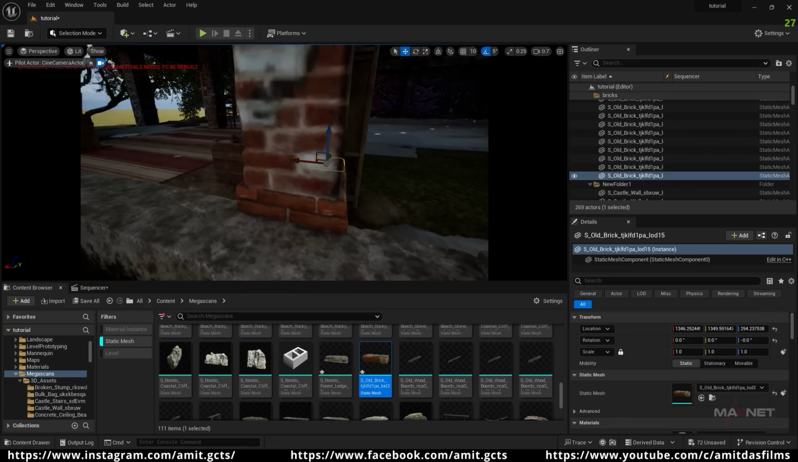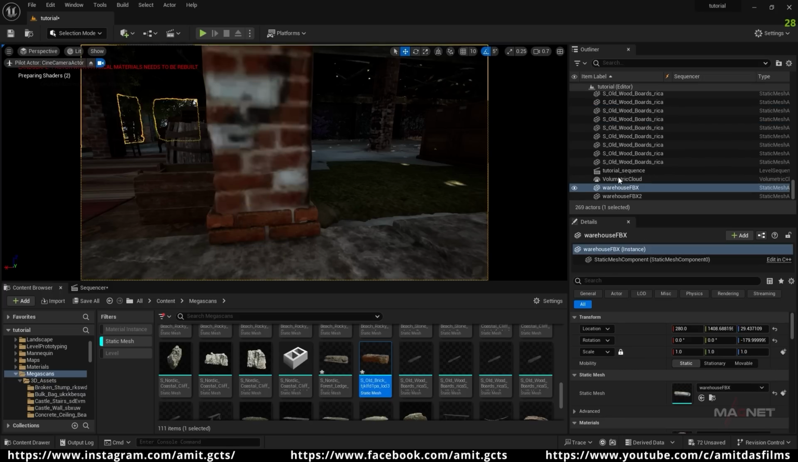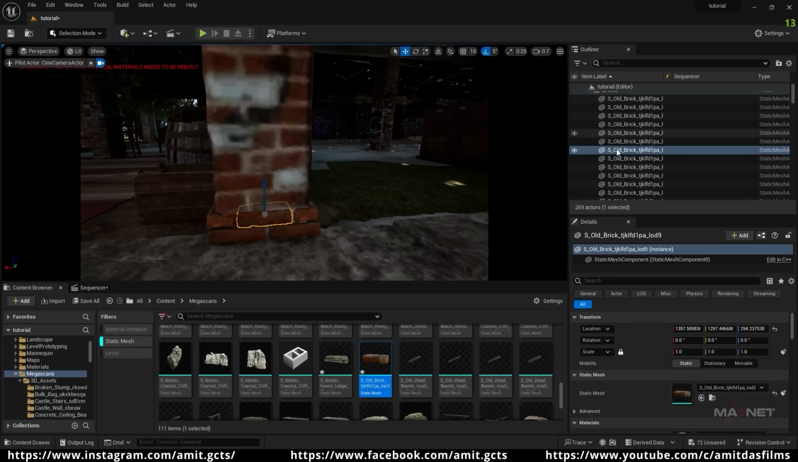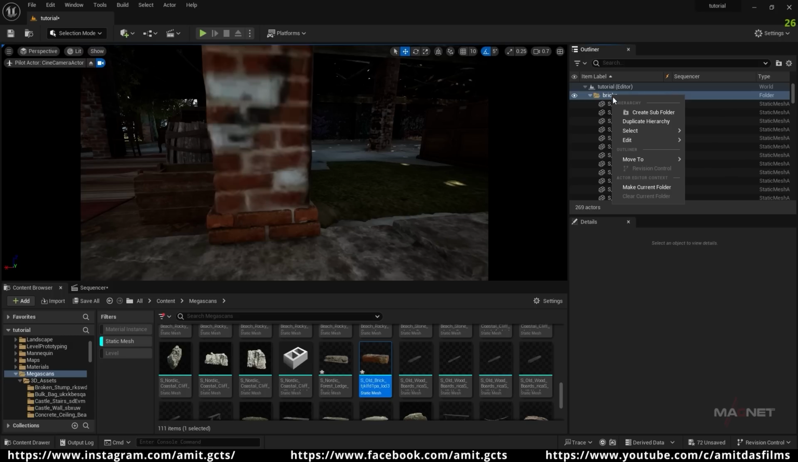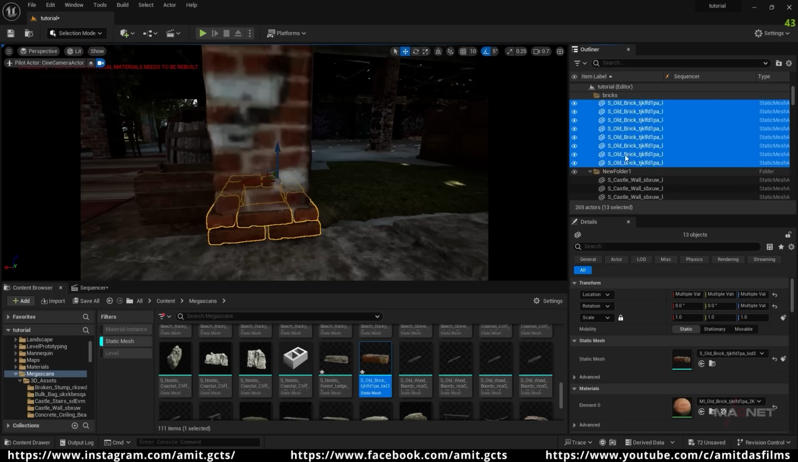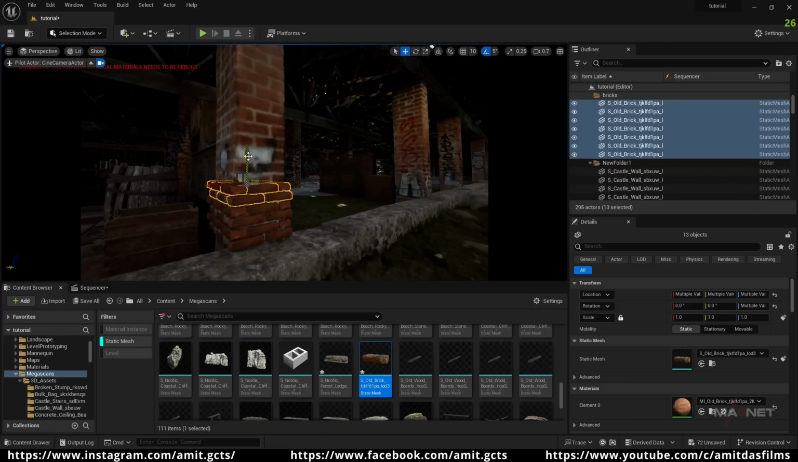Okay, so as you can see, we made these 2 lines of this brick, and then we're going to select all of these bricks. So select this brick here, then maybe we go to this folder, then right click, go to select and select all descendants. Okay, just like that, and then we duplicate this just like that, so you can do these things very quickly. Okay, so just duplicate.